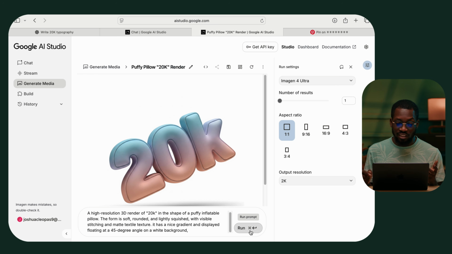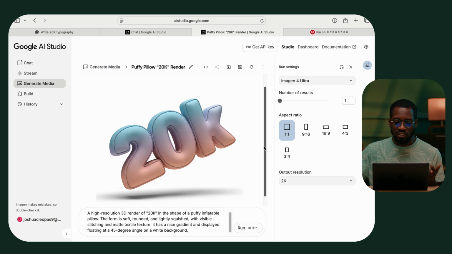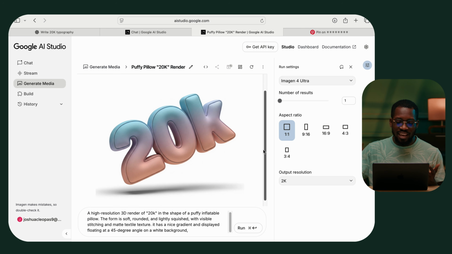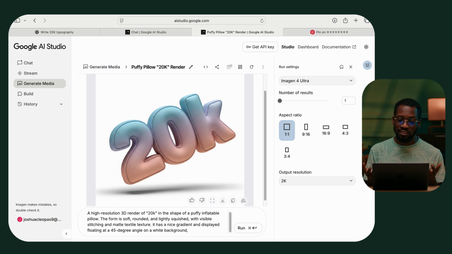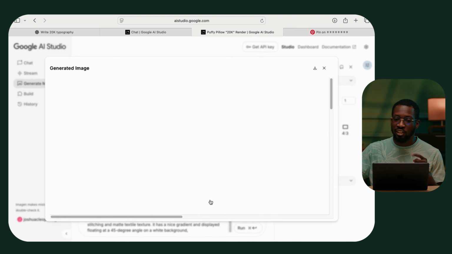So now it's actually done. It created it in much less time than we thought, and this is the option that we had. And I think it looks really cool. The first time I tried it, I got a much more colorful option. This time it looks more like pastel, but we're going to open it up and take a look at something.